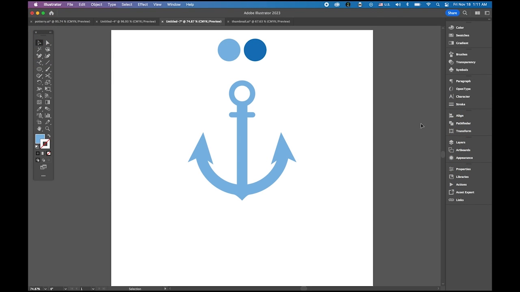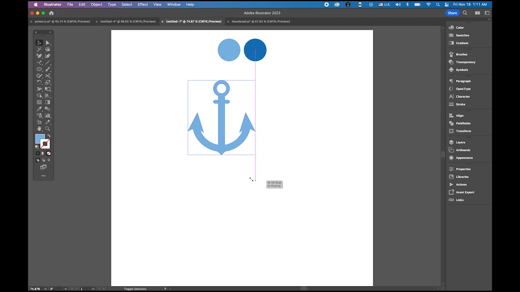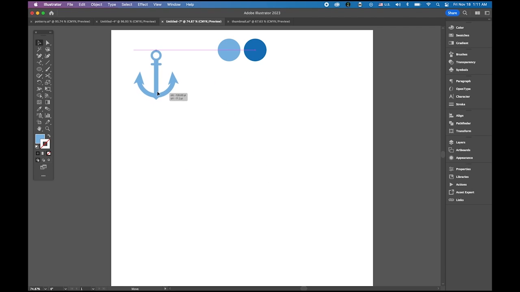Okay, so I made a new Illustrator document, and then please choose 2 different blue tone colors. One light, one a little bit darker, mid-tone blue. We're going to use that for the rope image later. So first, let's make this anchor image. I'm going to put this aside here.